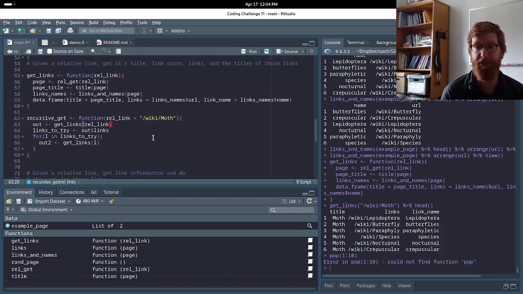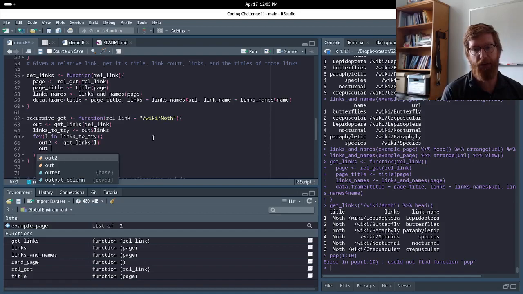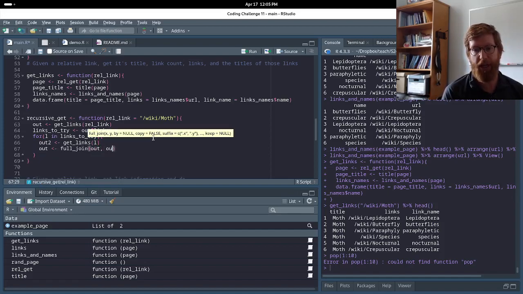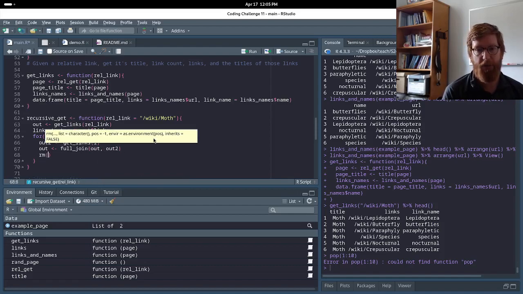Let's catch that error before we run into it. On your own, take out that slash, see what errors you get. But I'm not going to learn that lesson right now. All right, so I'll have that slash. We get the pages for moth. We get those links. And then we try each of those links, adding a new thing. And then we can say out will be full join on out and out2. And we can remove out2 just so it's not floating around. And then we can return out.